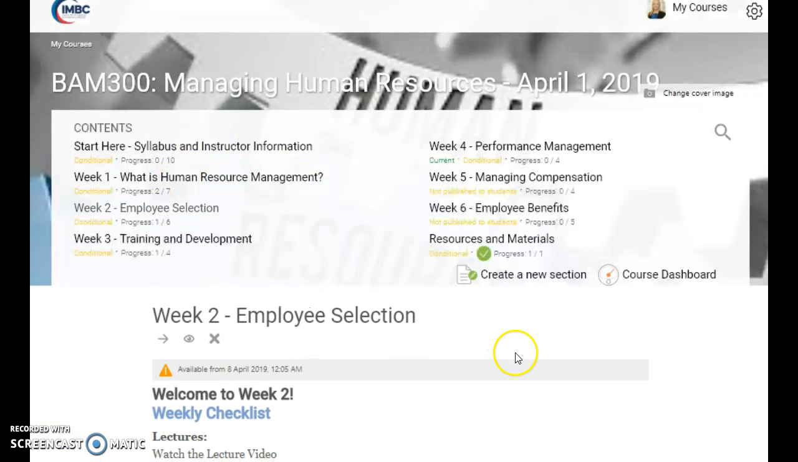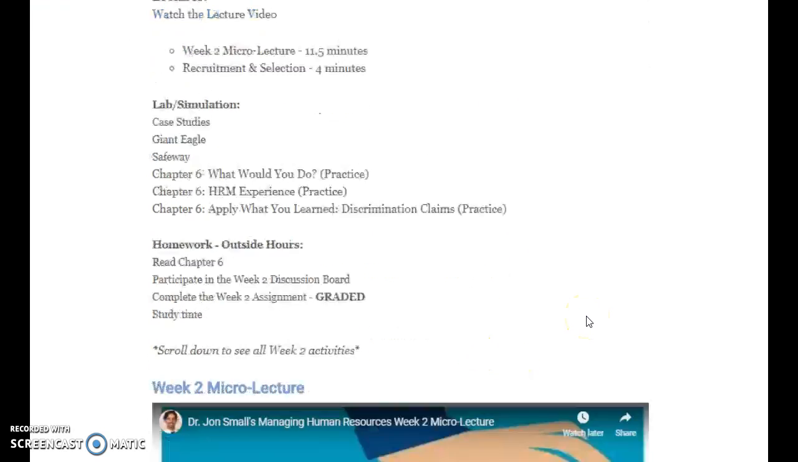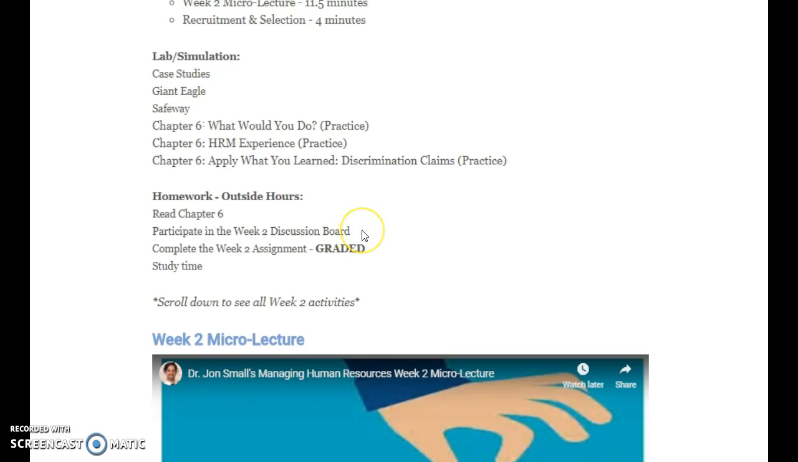So let's look at week 2 and see what needs to be done. If you could go in and please put the name of the discussion board. It'd be space dash space, name of the discussion board. Take away the word graded, put the name of the assignment. Go down to chapter 6, click and count how many pages, put in parentheses how many pages there are.